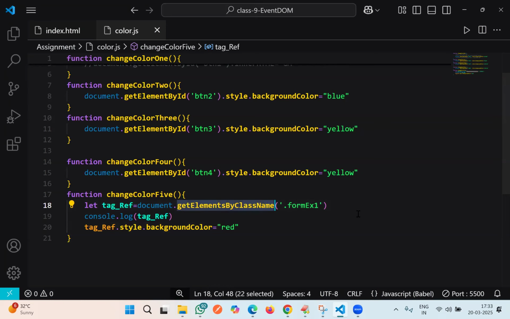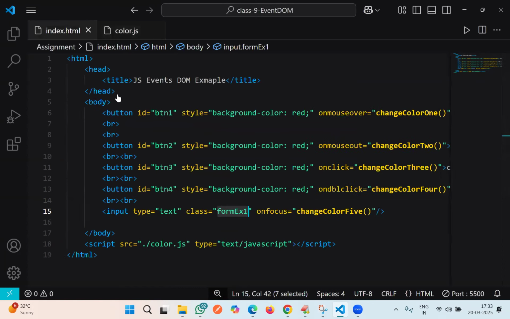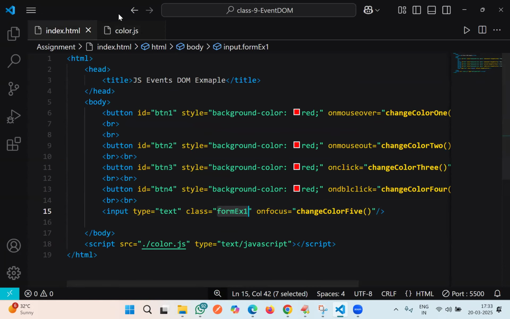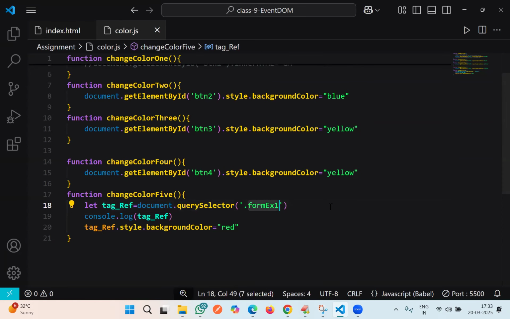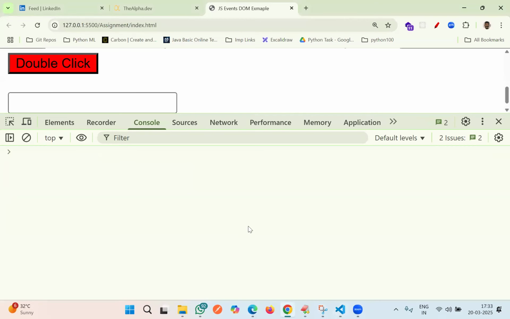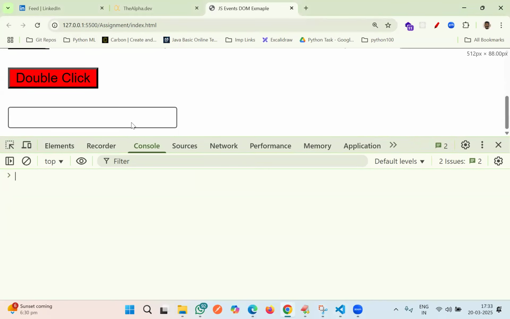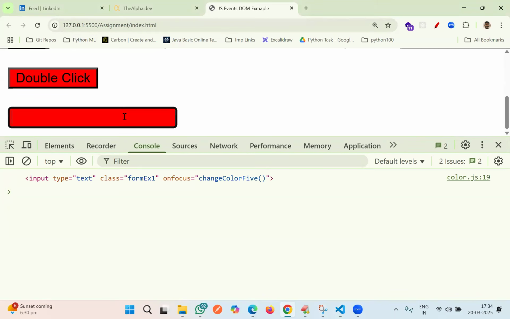Class name is not working. We can use querySelector then. document.querySelector. What is my selector name here? .form example one. I'm getting the input tag. For the input tag, I'm writing style background color red. Refresh. When my event triggers at the time of focusing, it's perfectly working.